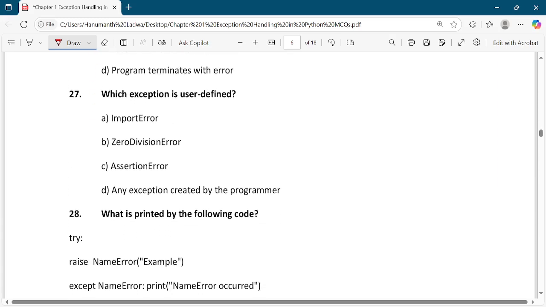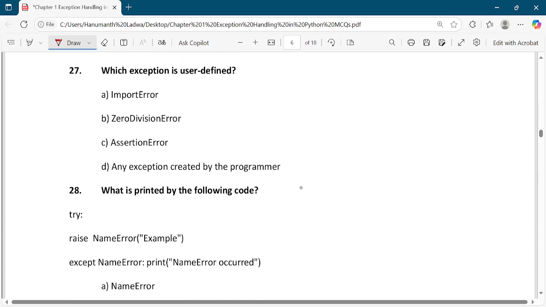Question number 27, which exception is user defined? Option A, ImportError. B, ZeroDivisionError. C, AssertionError. D, any exception created by the programmer. Here option D, any exception created by the programmer, is the right answer.